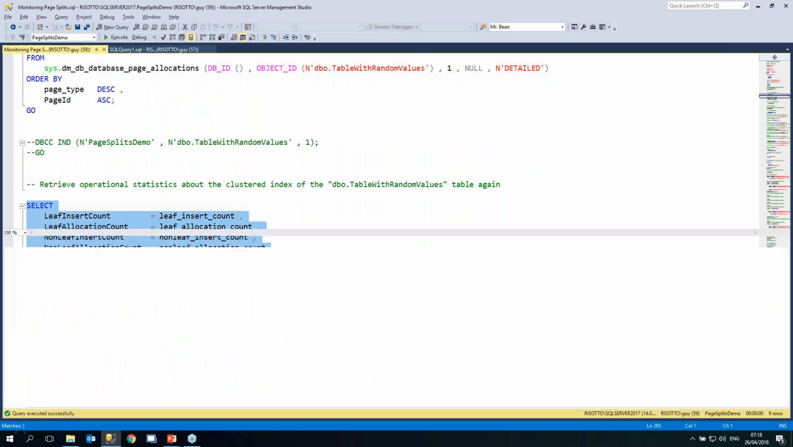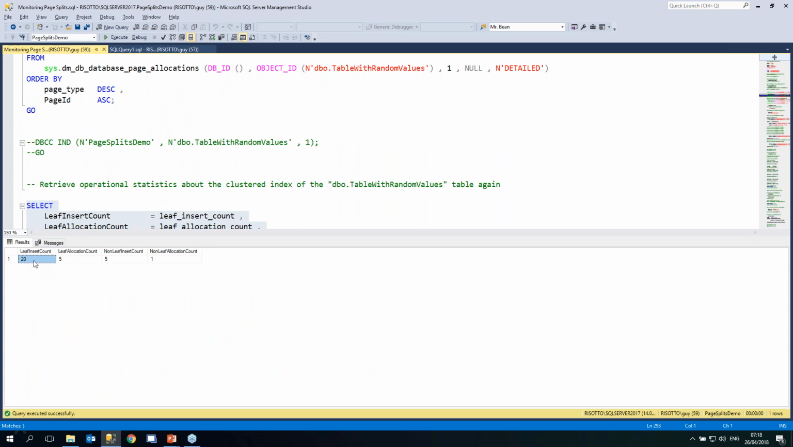And operational stats, that's the last one. Okay, so we have leaf insert count. We inserted 20 rows into the leaf level of the index. We allocated 5 pages in the index. Now that's a problem already, because I told you that this, according to MSDN, corresponds to page split. We didn't have any page splits yet. We just allocated new pages at the end of the index, and still it counts all those allocations.